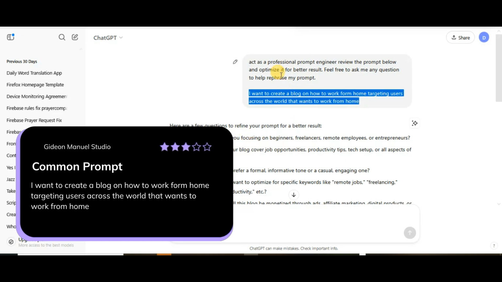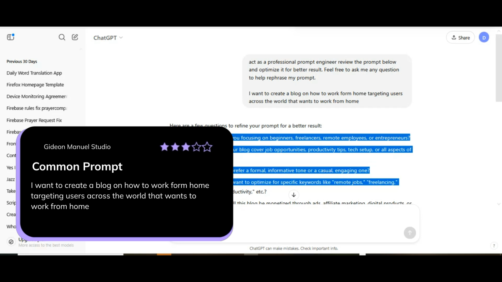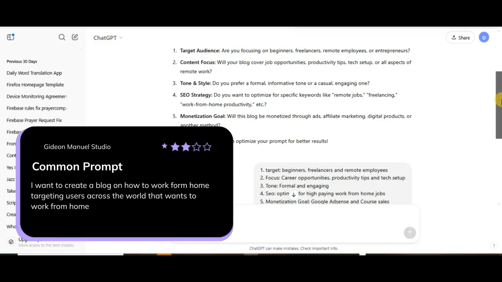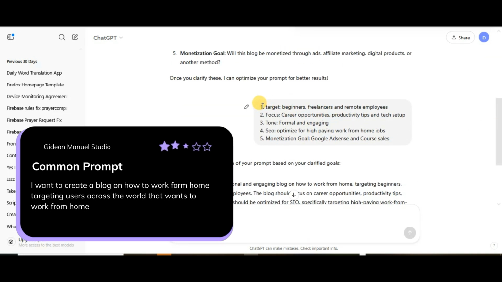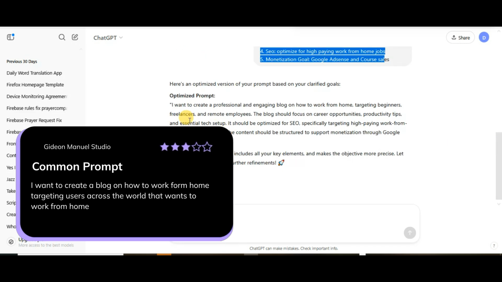So with my prompt, I started by instructing ChatGPT to act as a professional prompt engineer, and so it's asking me these questions: what is my target audience, my content focus, tone and style, SEO strategy, and monetization goal. Once I supply these answers, which I have supplied here, it will give me an optimized version of my prompt. You can see this is the optimized version.